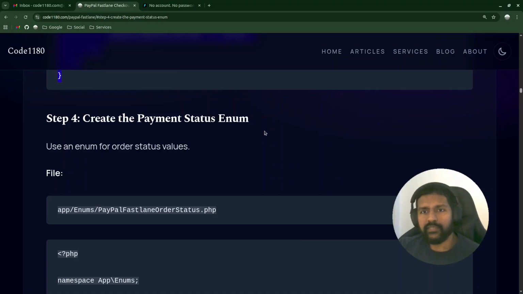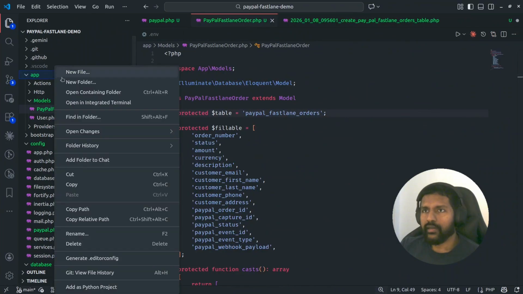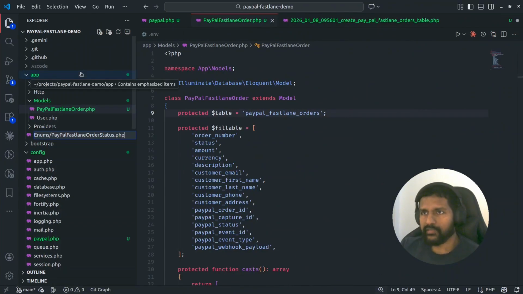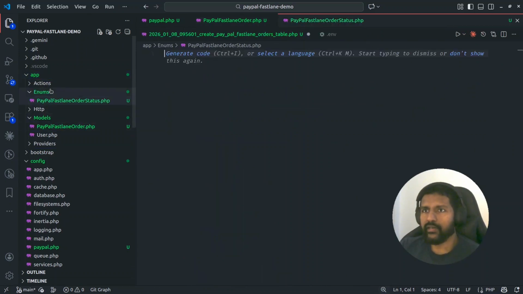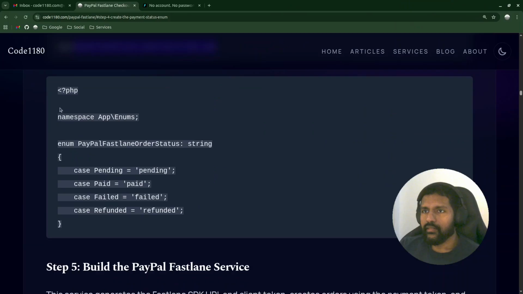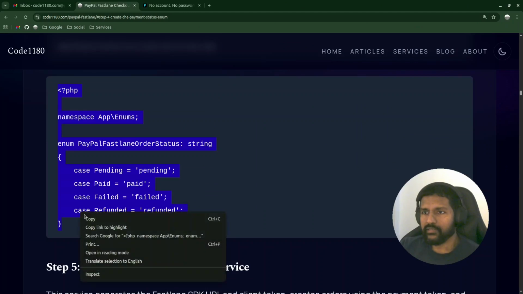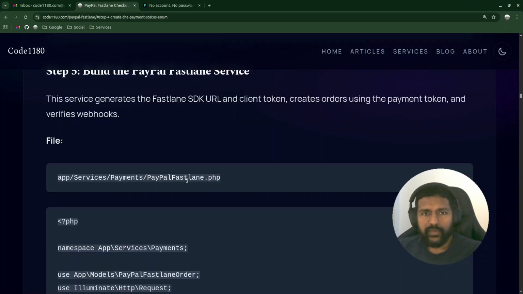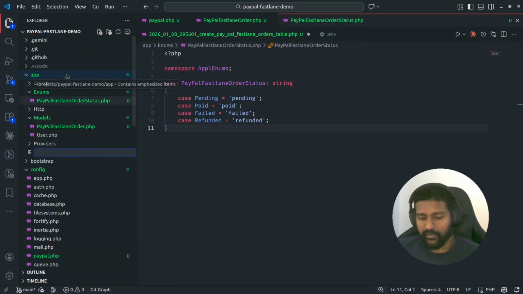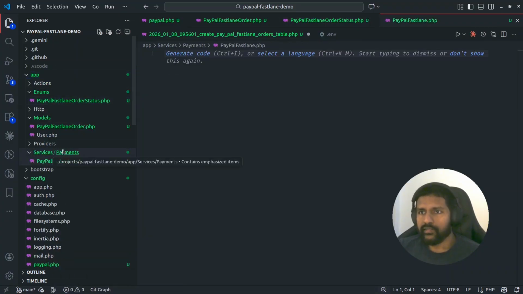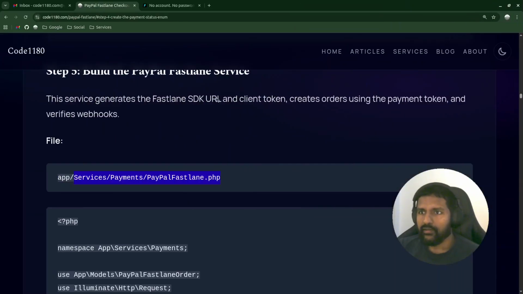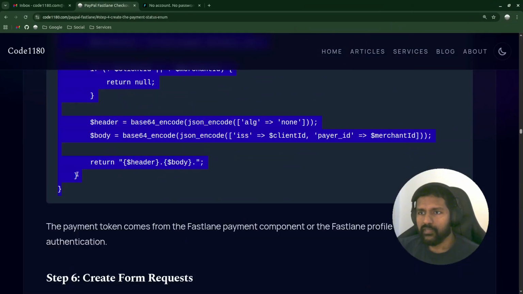The next step is creating the PayPal status enum. We have to create this file. Right click app, new file, paste that file name. It will create the enum folder and this file. Then let's copy this. Next, we have to create this PayPal Fastlane service in services. We can create a new file and it will create this folder structure and create the PayPalFastlane file. The content should be this.